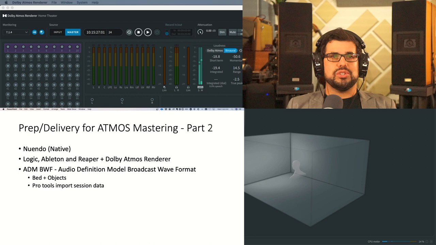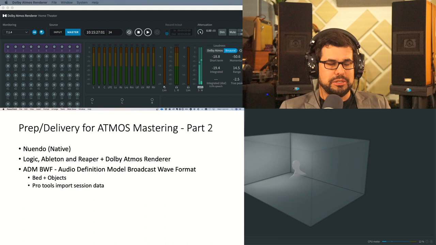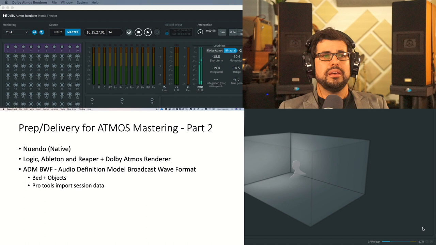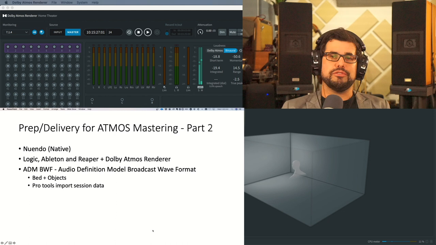So that means that it doesn't matter where you're coming from. There is a way, as long as you're working with the renderer, which you have to be making Atmos, or the master suite, of course. But just to put it out there, the ADM BWF file makes the handoff even that much more flexible, which is awesome.